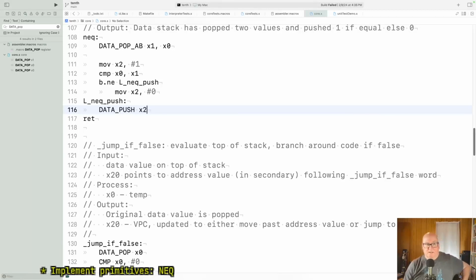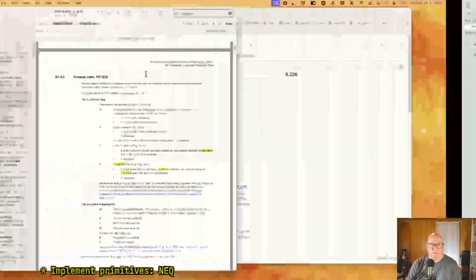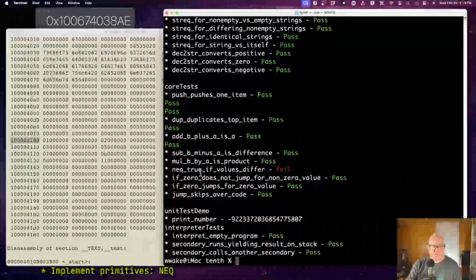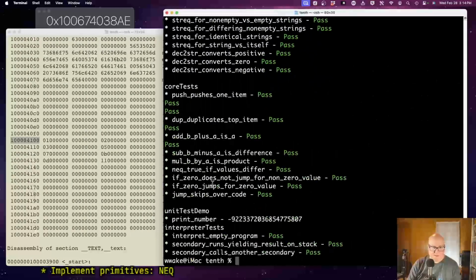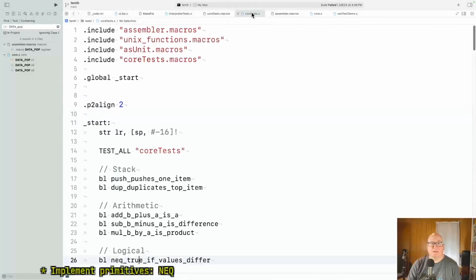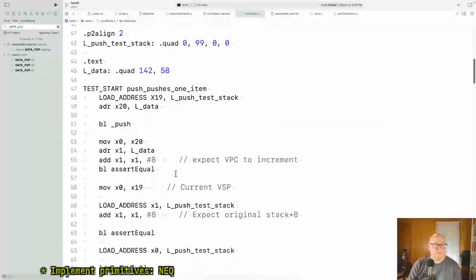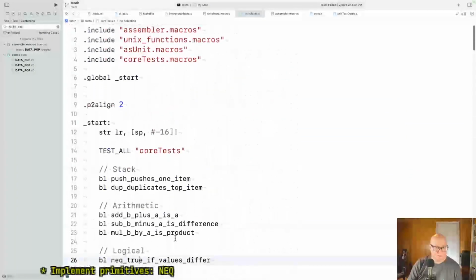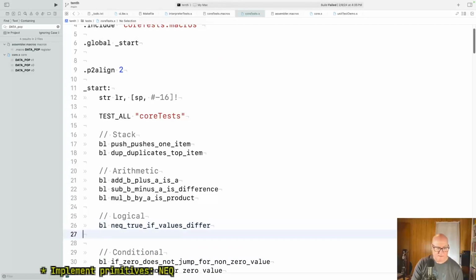All right. I don't know. I don't think there's an instruction sequence to get a truth value there. But, all right, let's see if we got it backwards or forwards. Okay, then we need the other test. Well, I jumped ahead a little, I guess. Well, this test is NEQ false if values the same.